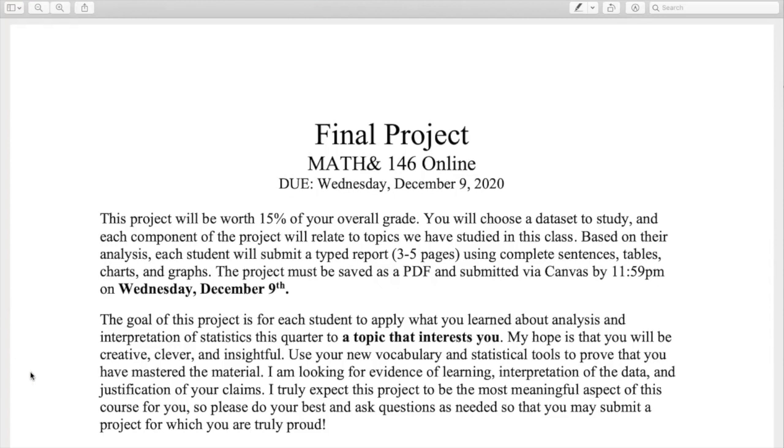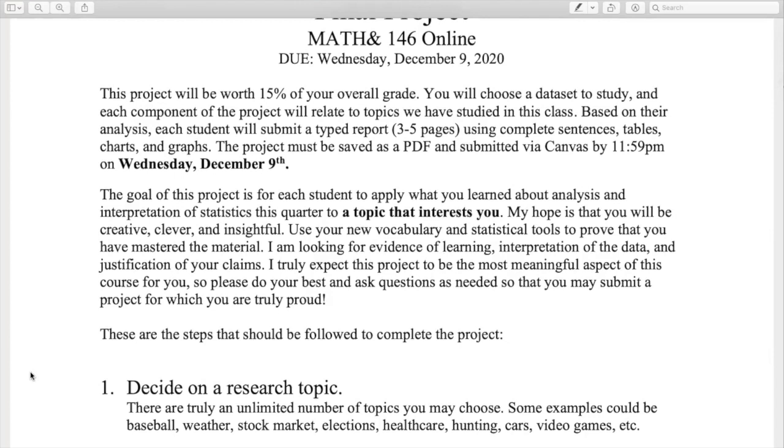As stated on this page, it says the goal of this project is for each student to apply what you have learned about analysis and interpretation of statistics this quarter. And I want you to do this using a topic that interests you. I really hope for this project to be something that you find meaningful and to show that you're connecting the ideas and concepts that you've learned in statistics to something that you are interested in your everyday life.